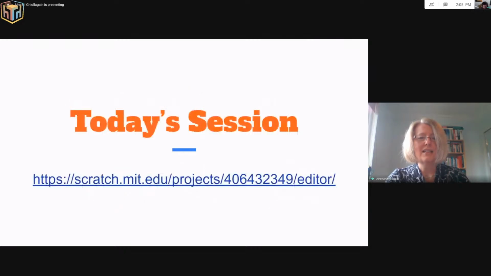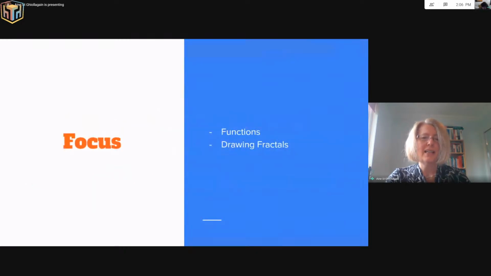Great. So today's session, I have the link here on the notes. And what we're going to focus on today is functions, especially recursive functions, and fractals. I think we'll have a look at fractals first.